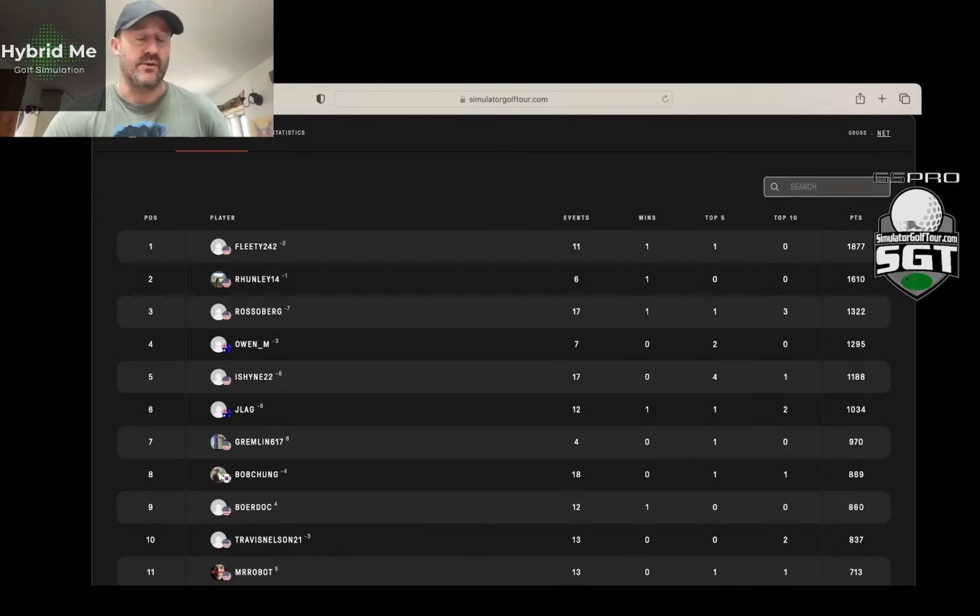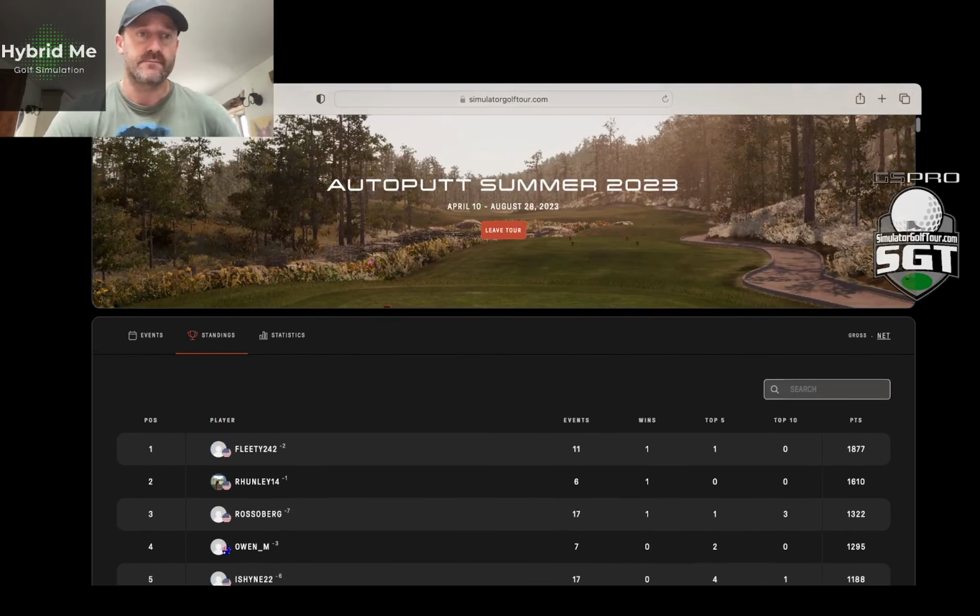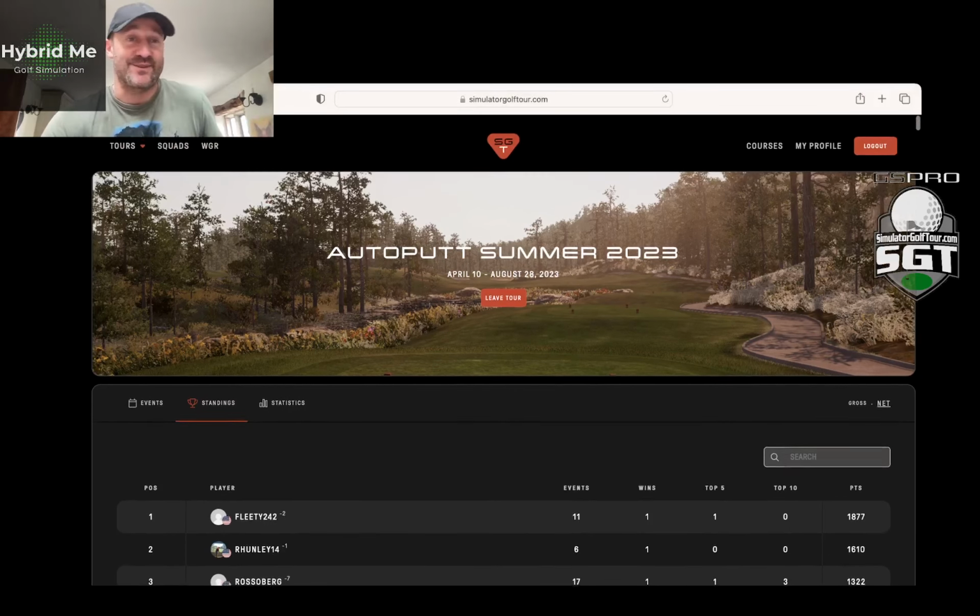Looking at the net with one to go, or at least one to go, so I don't know for sure if the season ends now. We've got Fleety at the top, R Hunley second, Ross Oberg third, O&M fourth, and I Shine fifth. Given all those guys have only won once, I'd imagine a win will do it for probably any of those guys. Any of those guys going down as far as, I'd think, yeah, these guys could possibly win it with a win, if it's the final event with extra points. It doesn't say Tour Championship, so what do I know?